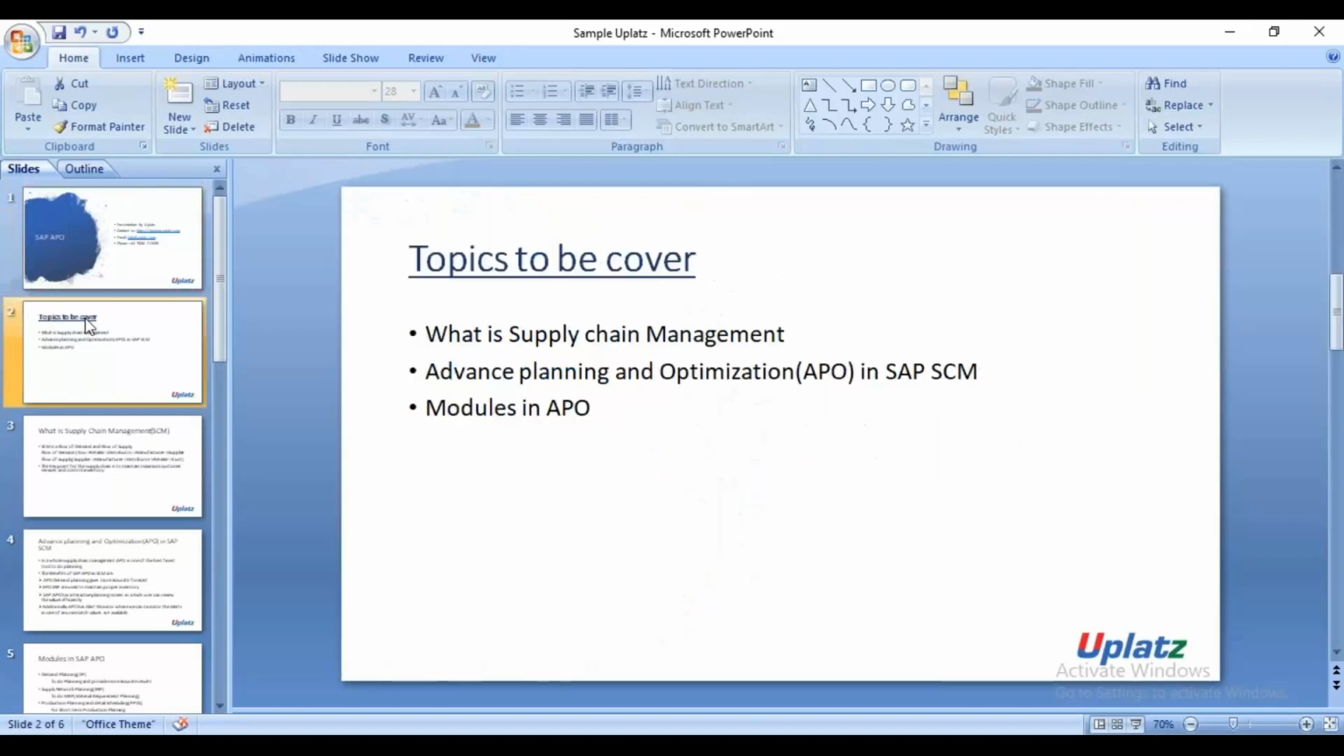In those modules, I will discuss briefly about one specific module. This is all about the overview of the APO. By the end of this session, we'll get to know what an APO is, what the use of the APO is, why you are going for this APO, and what the modules in the SAP APO are.